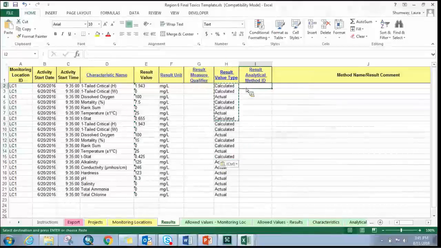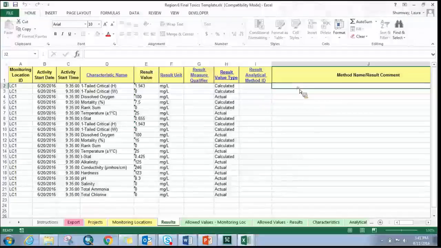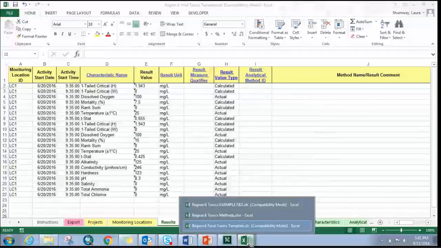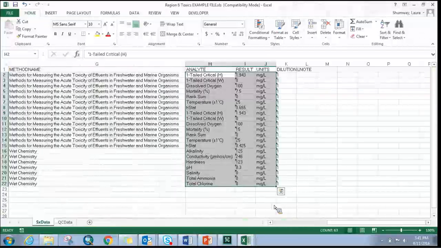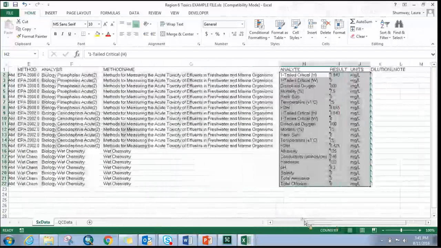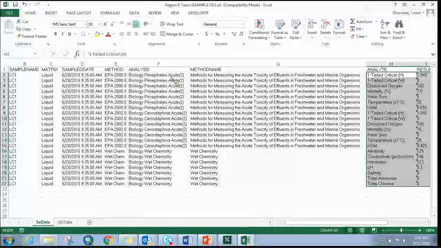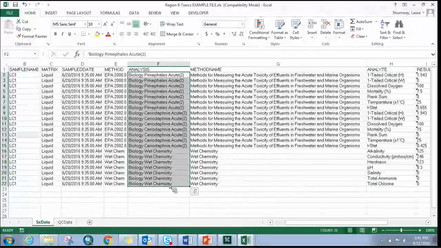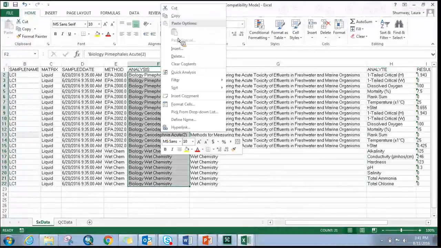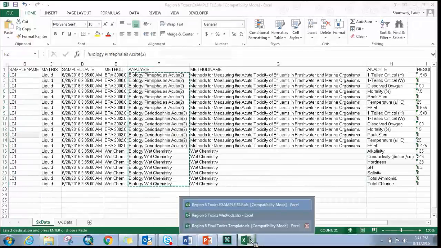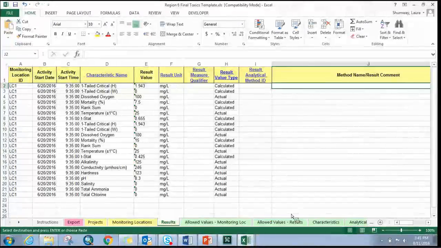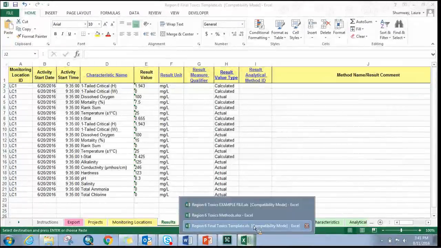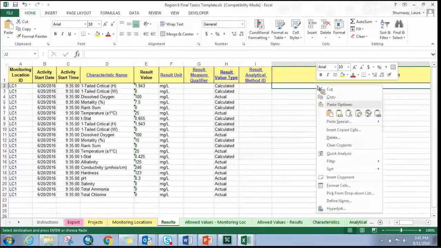Now we need to go to method name, result comment. We can find that in the example file too. What I'd like you to do is take this analysis information and copy all of it: right click, copy, go into the Toxics final template, and then right click, paste.